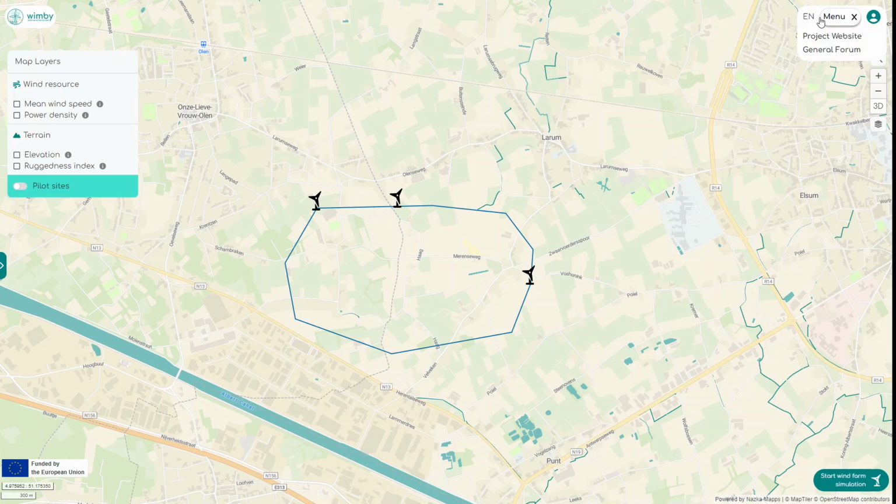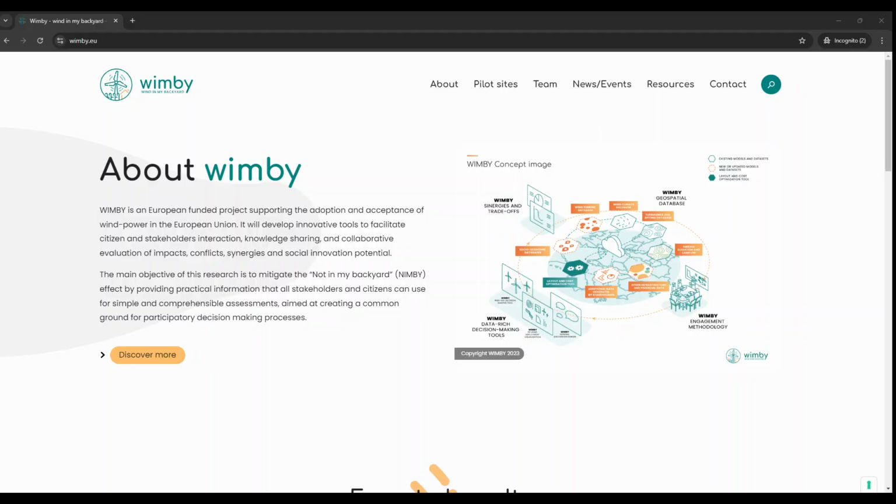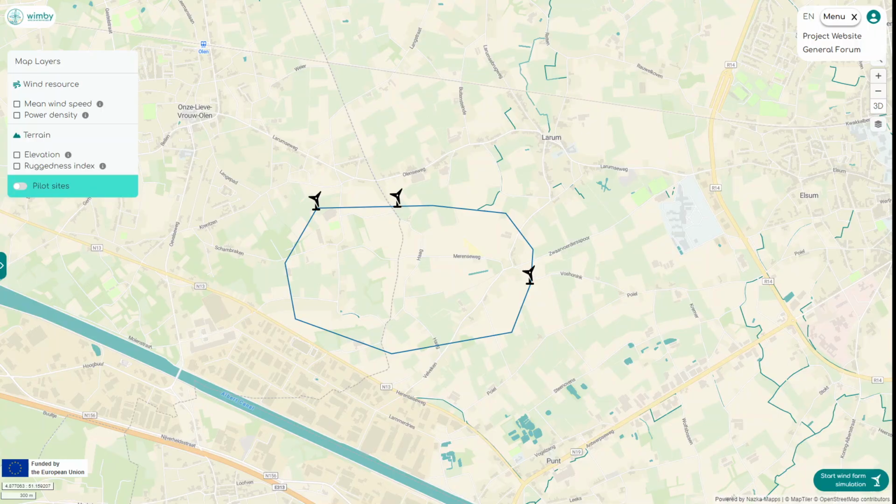Here in the menu you will find a link to the project website where you can find all the information about the WIMBY project, the partners, the pilot sites, and so on. Additionally, you will find a link to the general forum, one of the other tools produced in the WIMBY project.